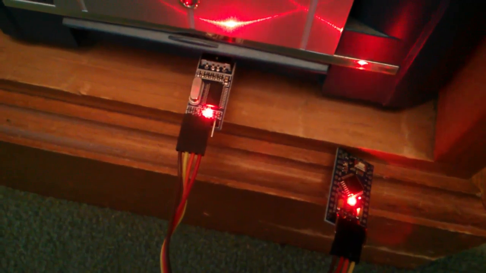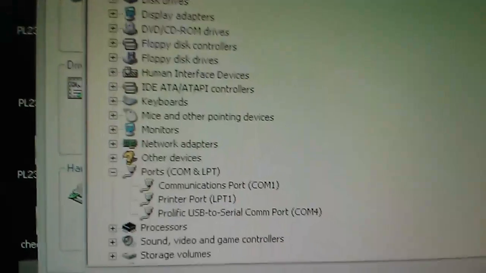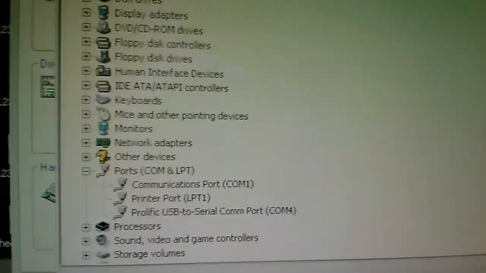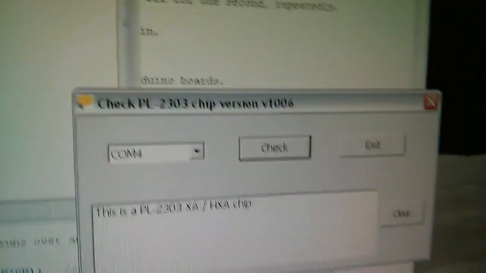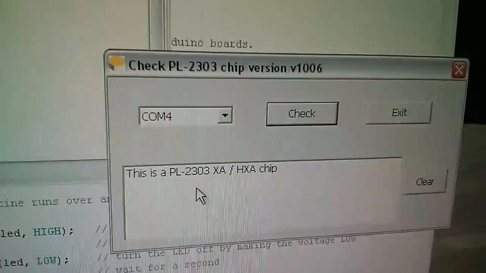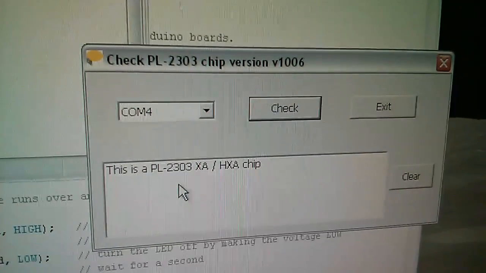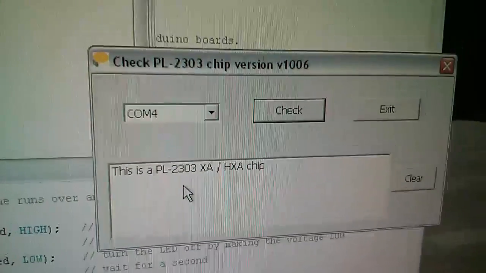So I've now connected the 2303 USB to serial driver to my old Windows XP machine. And if we look at the device manager, you can see that that's come up fine. Prolific USB to serial, that's the wrong mouse. Prolific USB to serial COM port COM4. So now this is their check chip tool. So I've checked on COM4. It's a PL2303XA/HXA. And of course, as they say, there are no Windows 8 drivers for this chip.